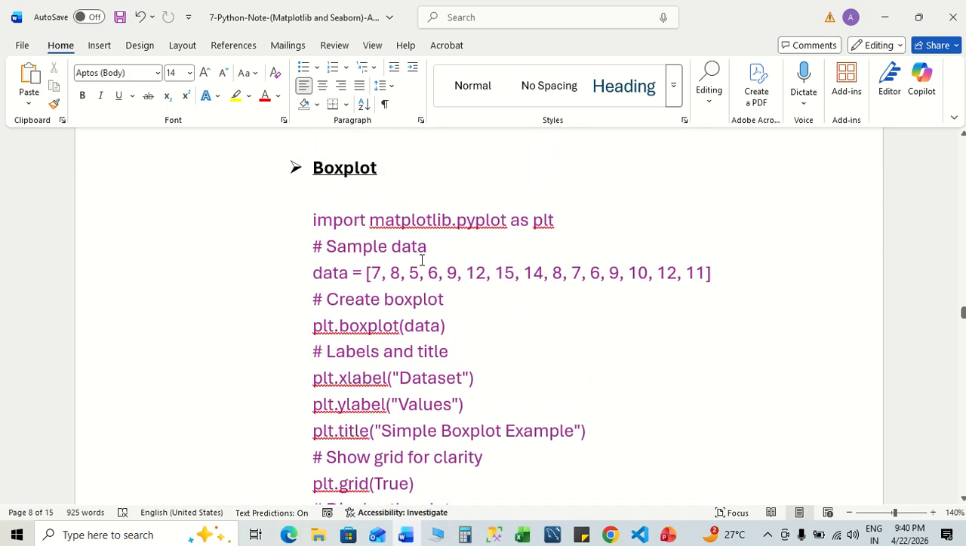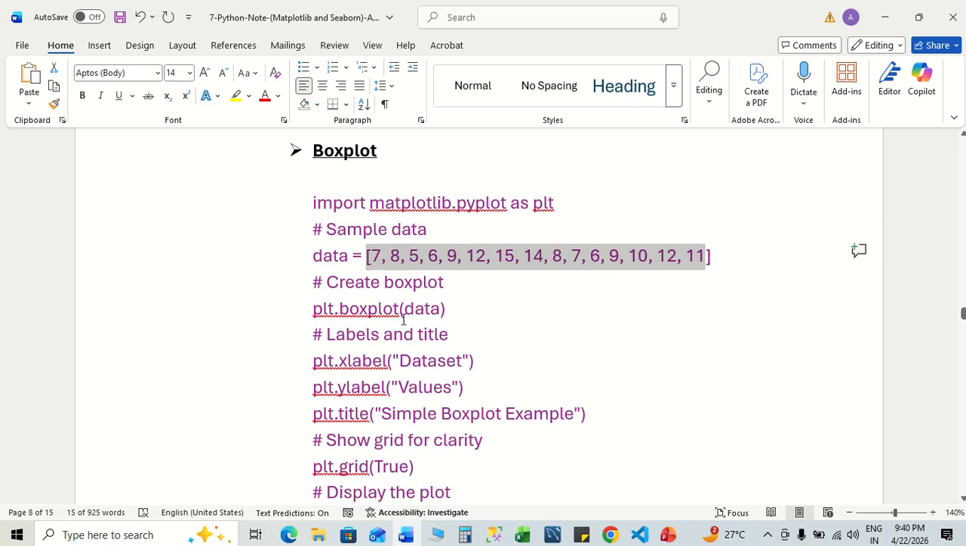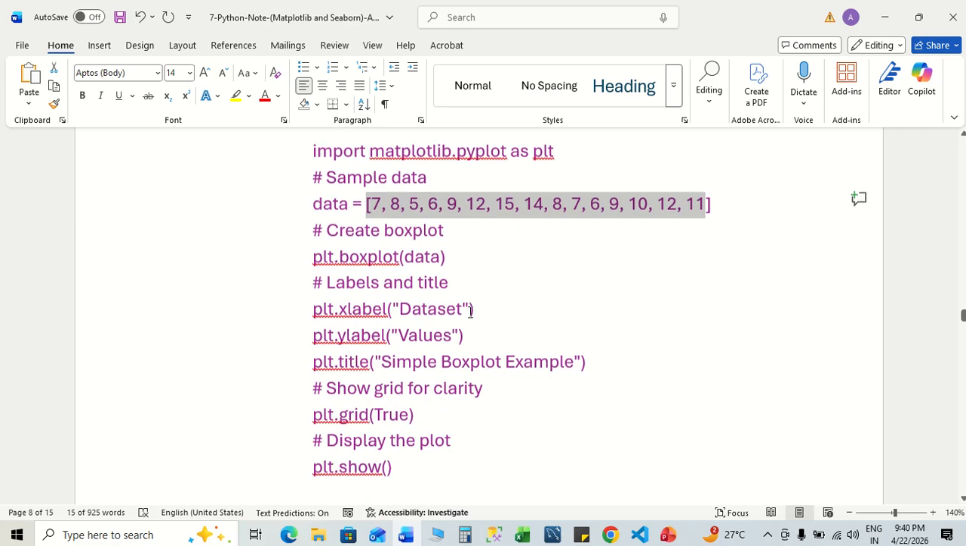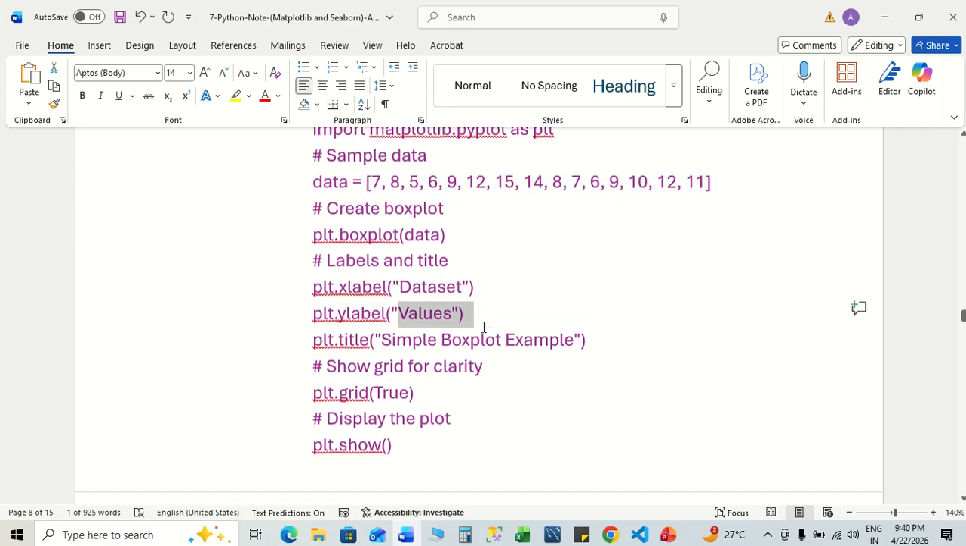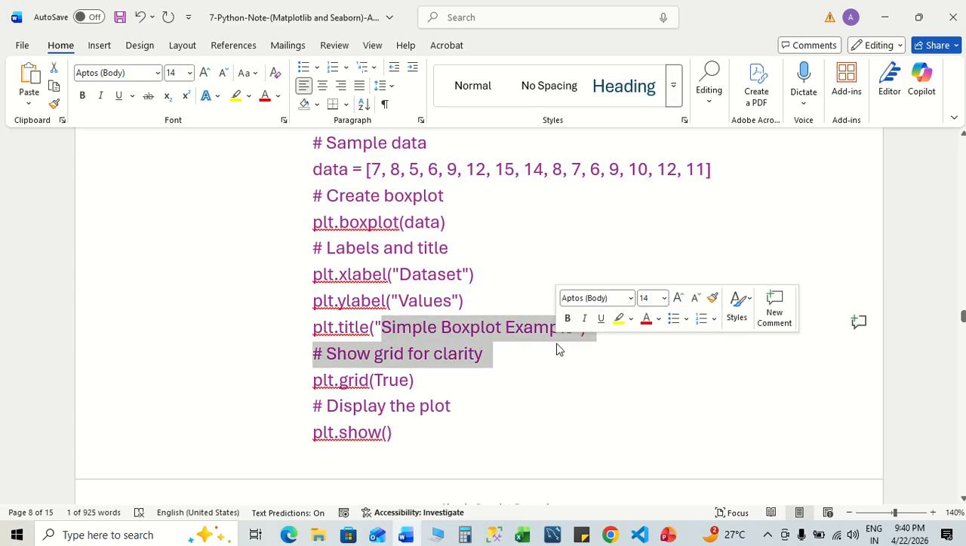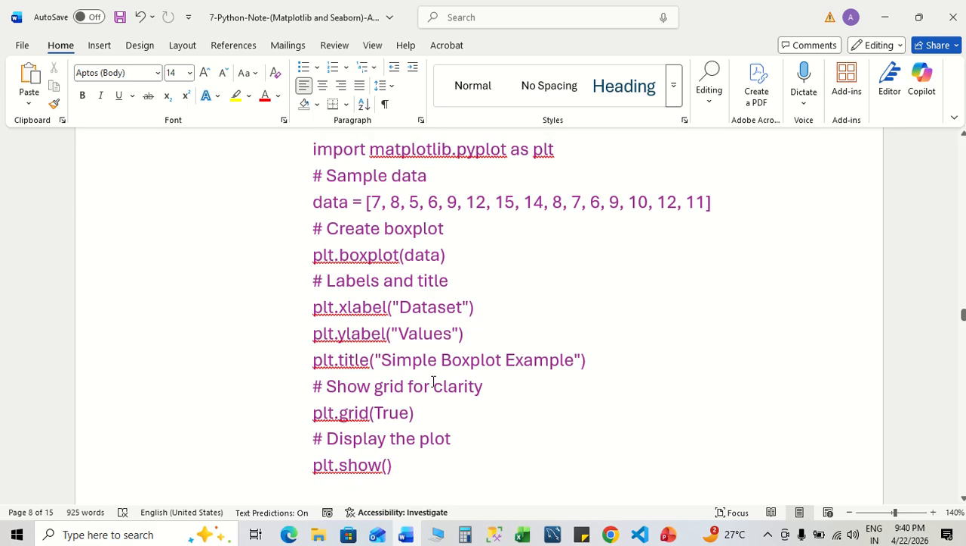Here, import matplotlib.pyplot as plt. Then data is 7, 8, 5, 6, like that. This is one day of data. Create a box plot, plt.boxplot(data), label and title, plot x label data set, y label value. Title is simple box plot example. Grid, yes, I want grid, and display the chart.